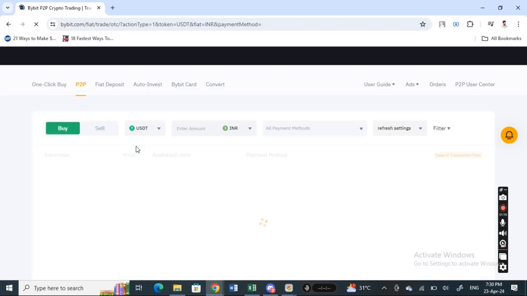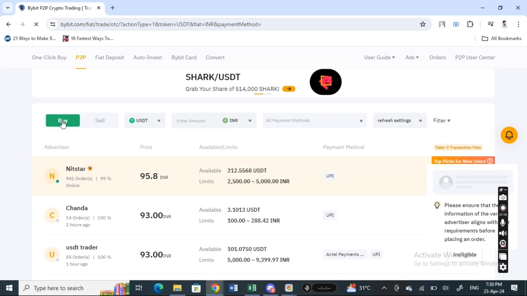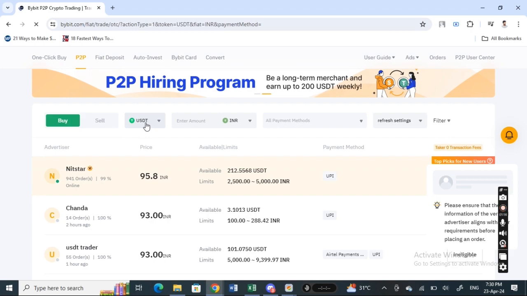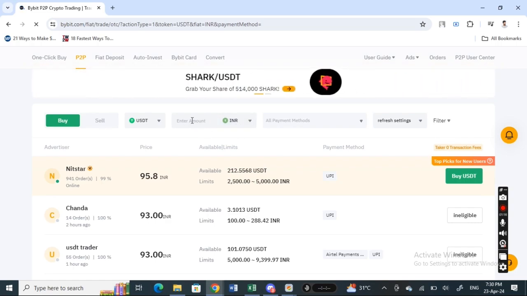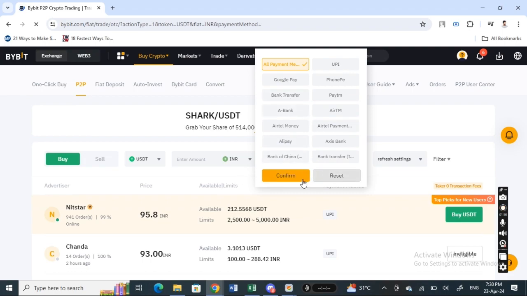Once you're on this P2P trading page, you're going to make sure that buy is selected. So select buy and then make sure that it's USDT here. Select USDT because you're going to buy USDT. And then you're going to enter the amount in your local currency. So how much you want to spend, you can just put that in. And then the payment method, however you want to pay, you can just choose that.